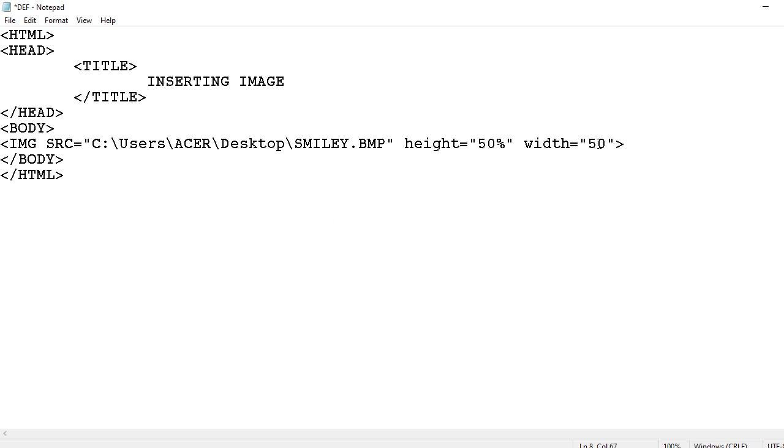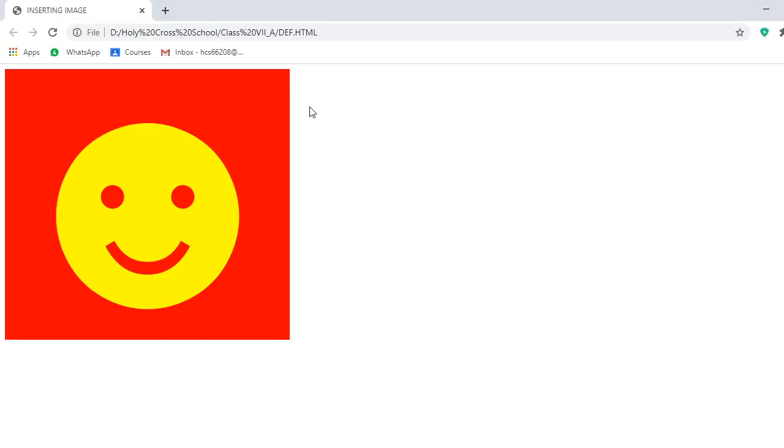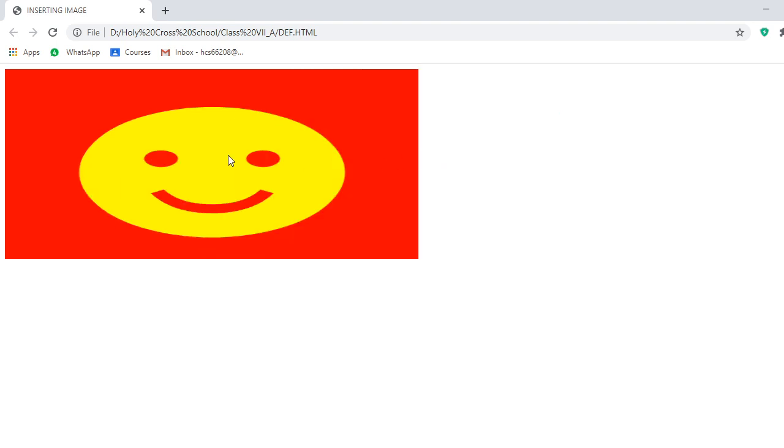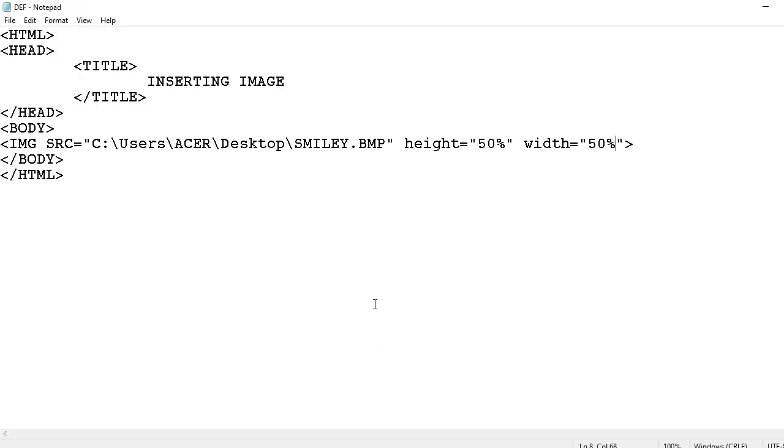So 50%, I am going to the save option, then again I am reloading it. You see it is coming. Okay, so it depends on the image how to change the size. So I'm removing this one because 50% is not looking good. And last one, I'm going to show you border.